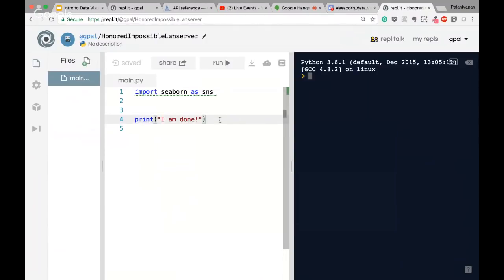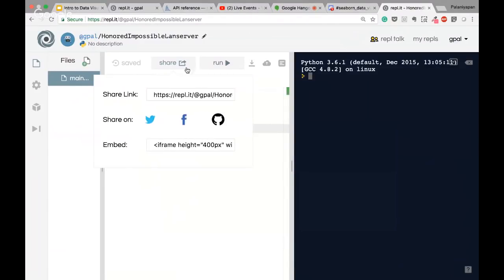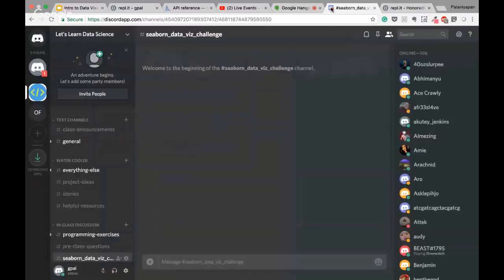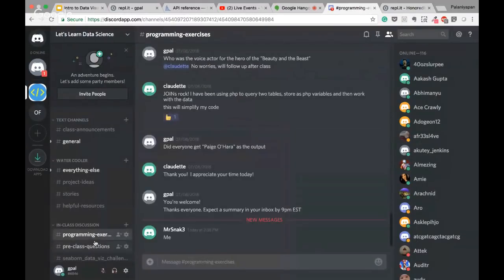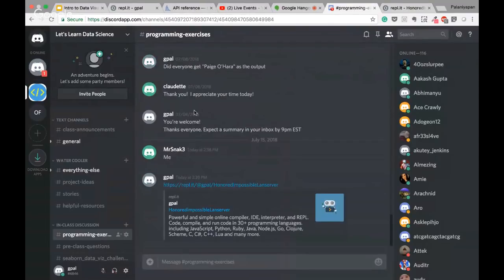There are two buttons that you need to know if you're new to Replit. First is the run button, which allows you to execute the code. Then the share button, which allows you to share the link with others. Suppose I'm stuck or I want to show my code to others. What I do is go to the share button, click share link, and then go to Discord and share it in the programming exercises channel. That is how it works. I just wanted to show you the complete flow.